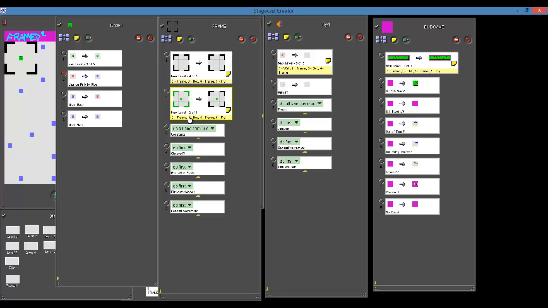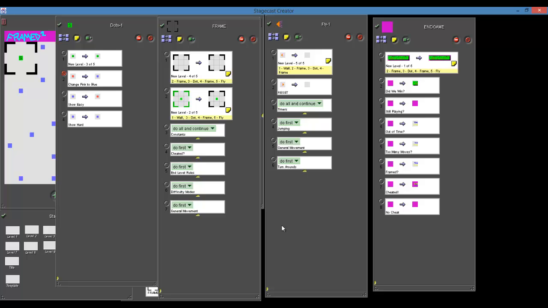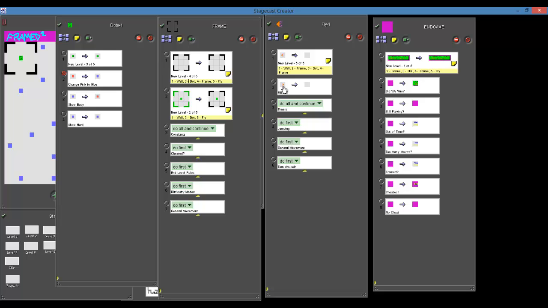Okay, so if we come over here again, 1 was the wall. 2 in this case we don't need to worry about. 3 was the dot. 4 we don't have to worry about because we're staring right at it, right? And 5. And then up here you've got 1 was the wall. Again, 2 we don't have to worry about. 3 was the dot. We're in number 4. And 5 was the fly.